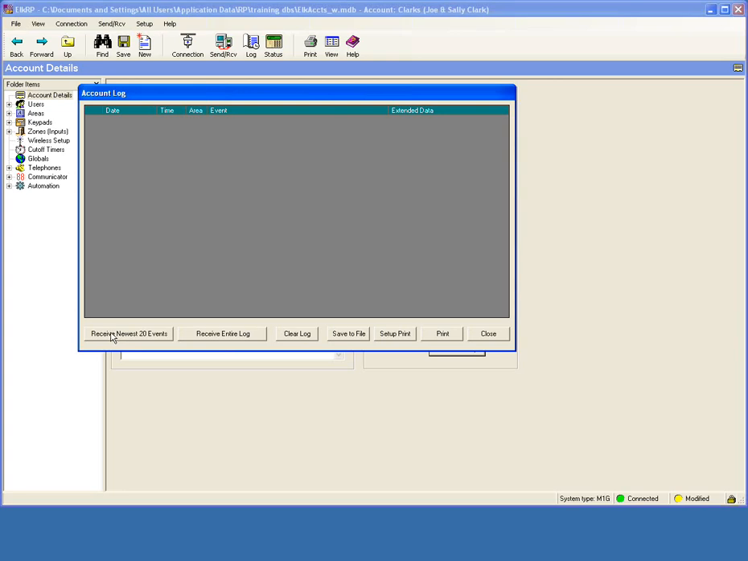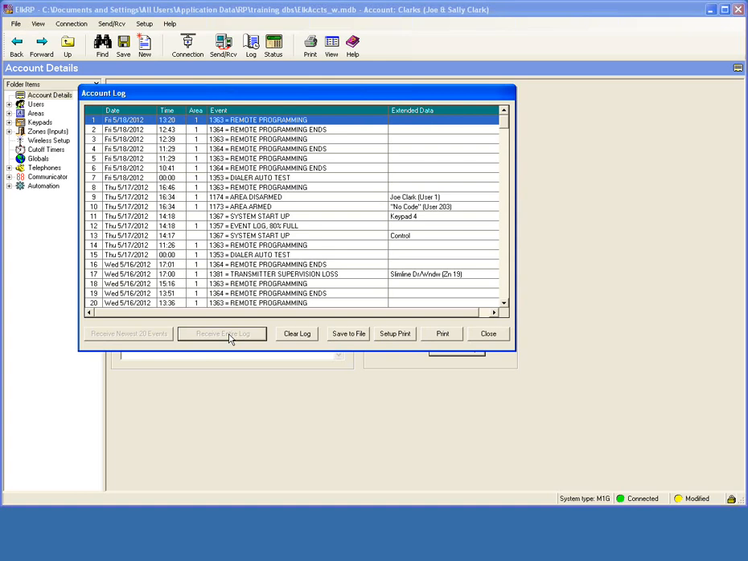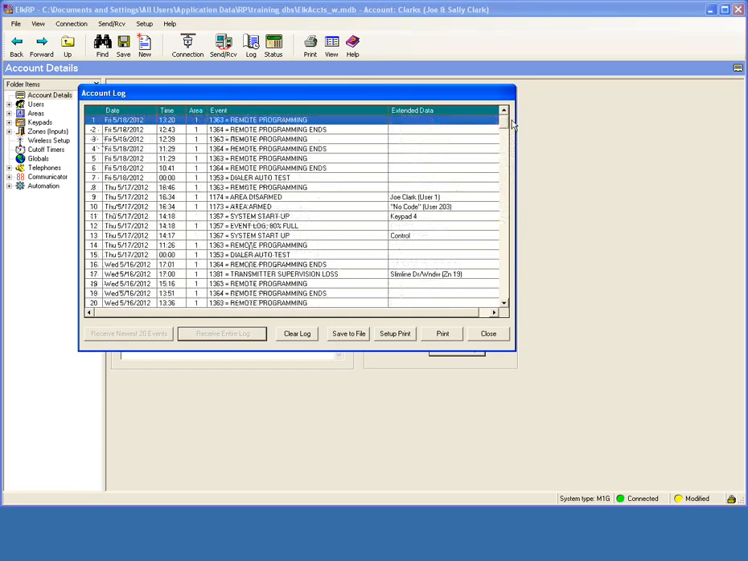I either have to tell it I want to receive the newest 20 events, which if you're just looking for something recent will help you to not have as much data to go through, or you may want to receive the entire log. I'm going to go ahead and receive the entire log here. And you'll see I've connected to the panel a number of times. There's been some arming, disarming, various different things that you'll see here in your log.